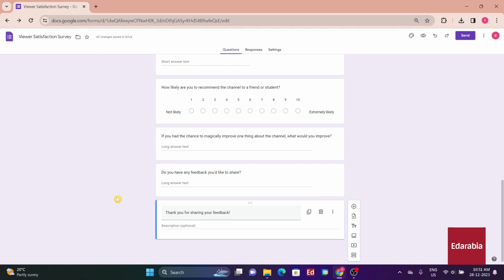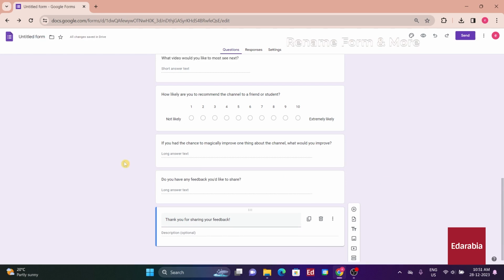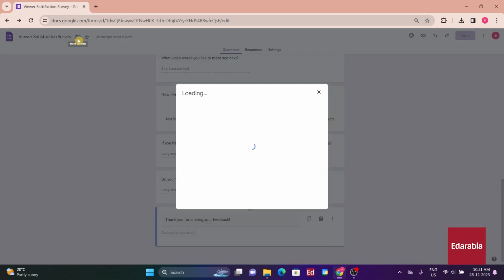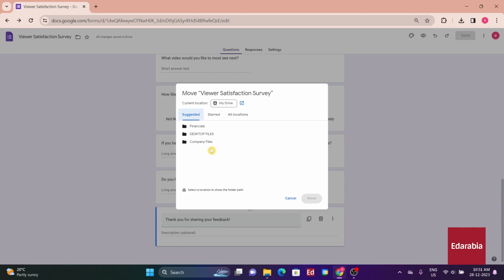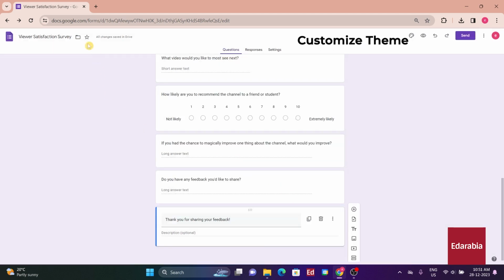Now that you've completed constructing your survey, there are a few tasks you want to address before distributing it. In the top left-hand corner, you notice it's currently labeled as an untitled form, which lacks descriptiveness. You'll rename it to Viewer Satisfaction Survey. Additionally, you can choose the location in Google Drive where you want to save it or star the form for easy access. This way, it becomes more convenient to locate within Google Drive.